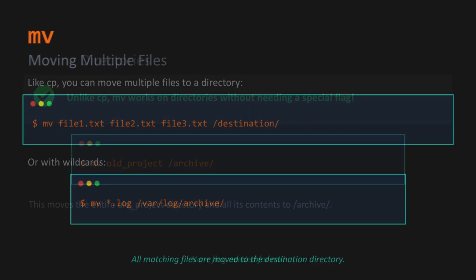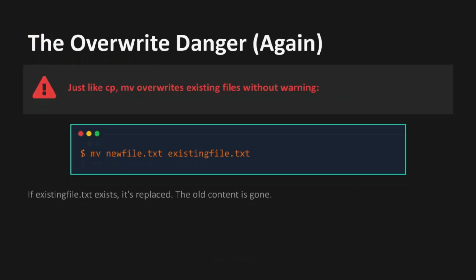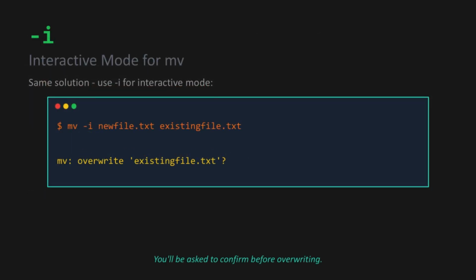Now, for moving directories, move is not exactly like copy because move works without needing a special flag. You can move an entire directory and all of its contents without needing the recursive flag. But you do still have the overwrite danger. Move will overwrite existing files without warning. So you still want to use the interactive, the I flag for moving. And that way you'll be asked to confirm before it overwrites.